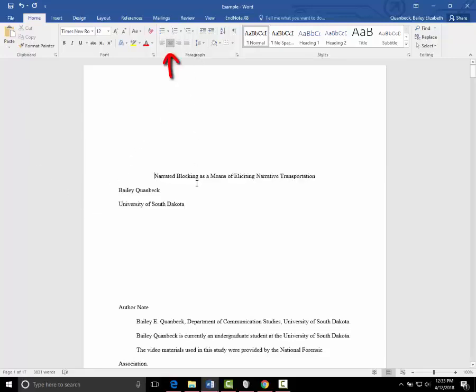Now you can type your title on the first line, your name on the second line, and your institutional affiliation on the third line. Note that the title is in title case, meaning all important words and proper nouns are capitalized. Do not capitalize articles, conjunctions, and prepositions, unless those words are at the beginning of the title or follow a colon. In some cases, you might need to include an author note at the bottom of your title page.